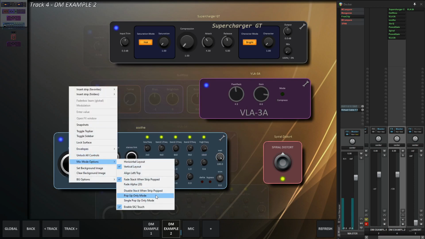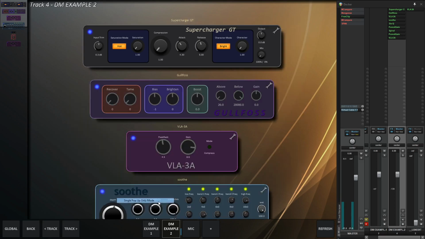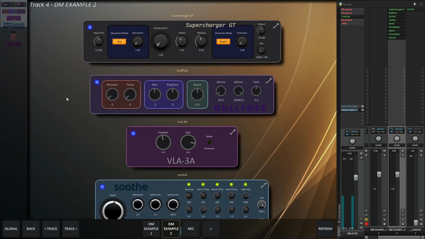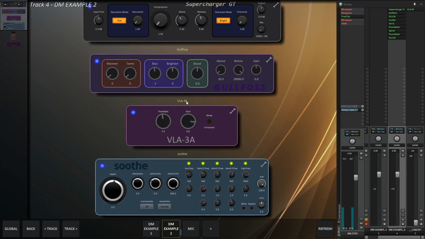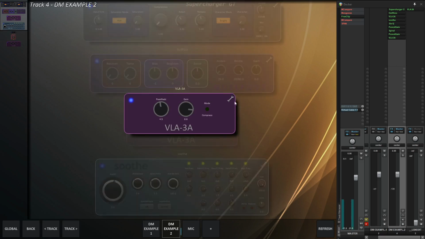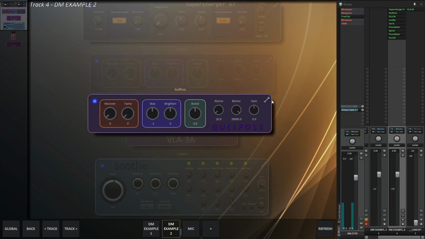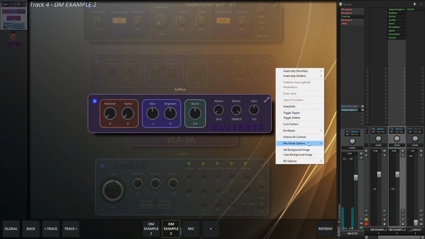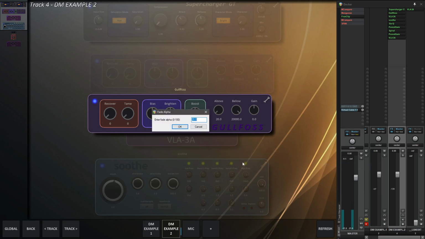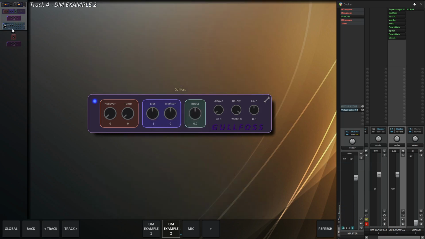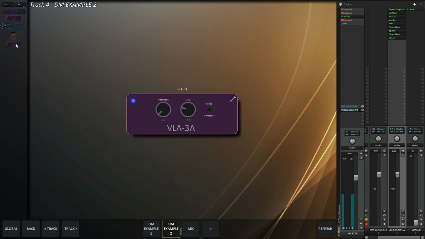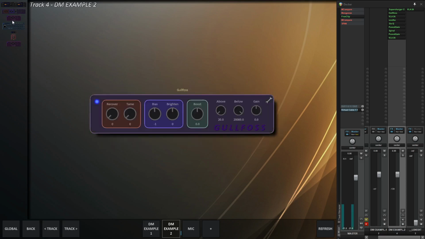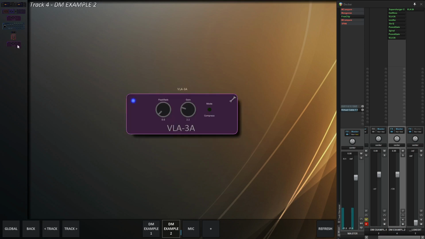There's also pop-up only mode and single pop-up only mode. So there's the single mode. If you activate that and you get one to pop up, and then I want that one to pop up, it will actually replace the other one that's popped up. It probably works best if you set the fade alpha to 0, and then this becomes a mode where you can literally just flick through whatever plugin you want to see.